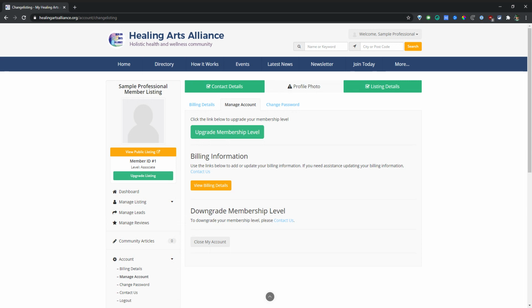With an associate level membership, you could also upgrade your membership, or if you're a professional and wanted to upgrade to premium, under manage account is where you would do that here as well, just above the billing information. So that is how to access and work through your billing details and managing your membership and subscription, as well as payment history.